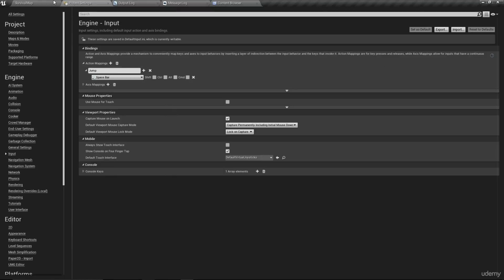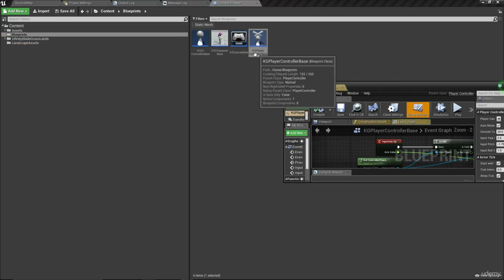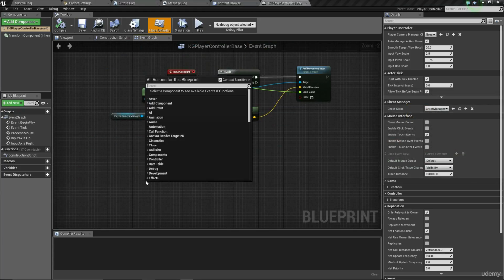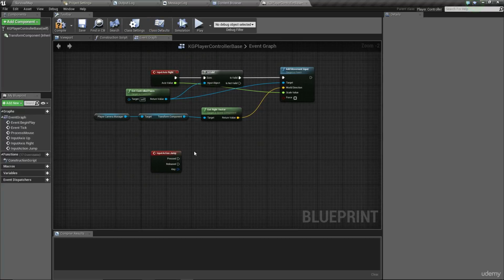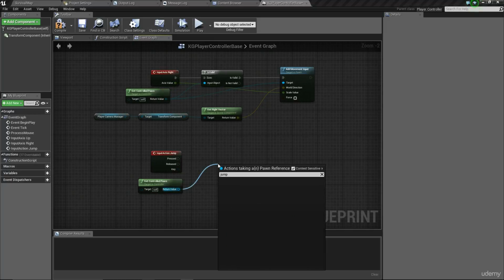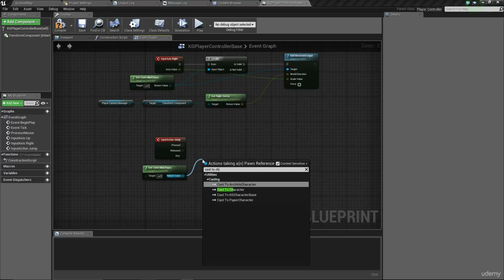And now within my player controller, I'm going to then simply go, if they say jump, get the controlled pawn. And now we can't call jump on it. And the reason that we can't call jump on it is because jump isn't built into pawn. However, it is built into character. So I'm going to get my pawn, and I'm going to cast it to a character.